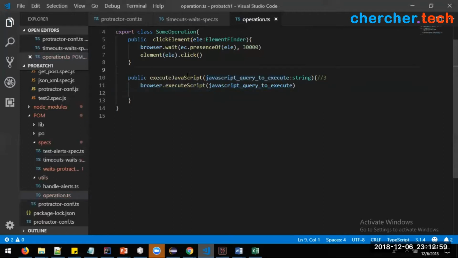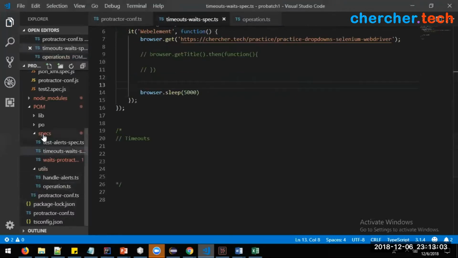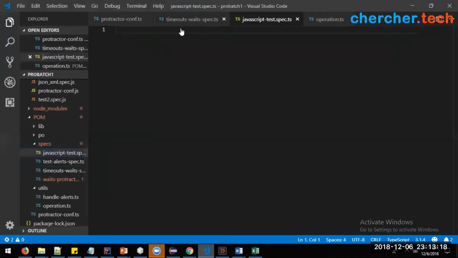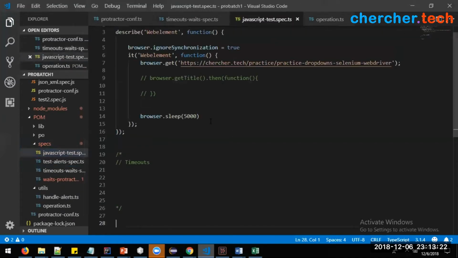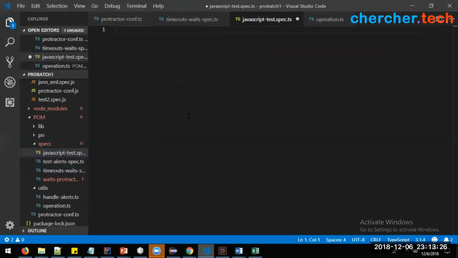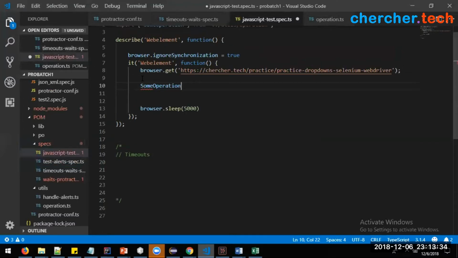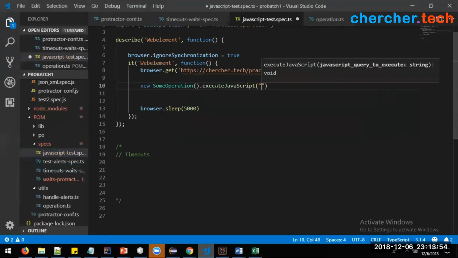For example, let's access this statement, execute query from timeouts, or let me create a new file for JavaScript hyphen test.spec.ts. Now let's copy it over here. For accessing, we can directly use the class name. Otherwise, if it is non-static, we have to import it, create the object for it, and then call that particular method, JavaScript execute, something like XYZ.